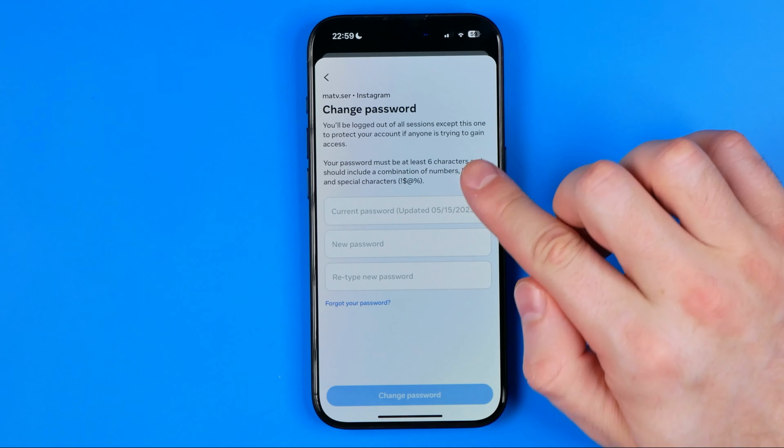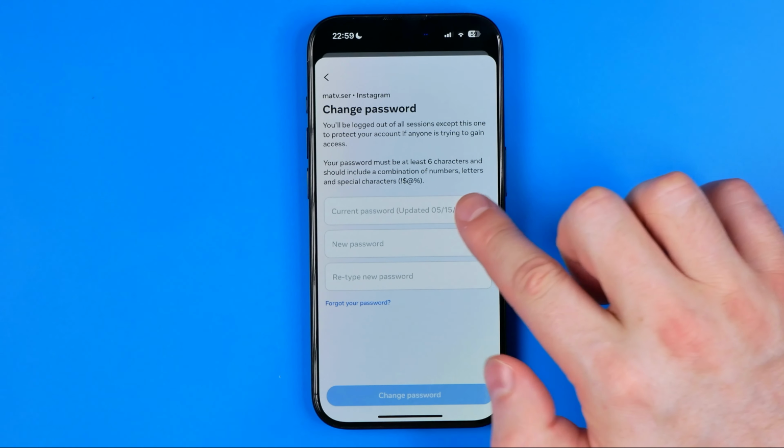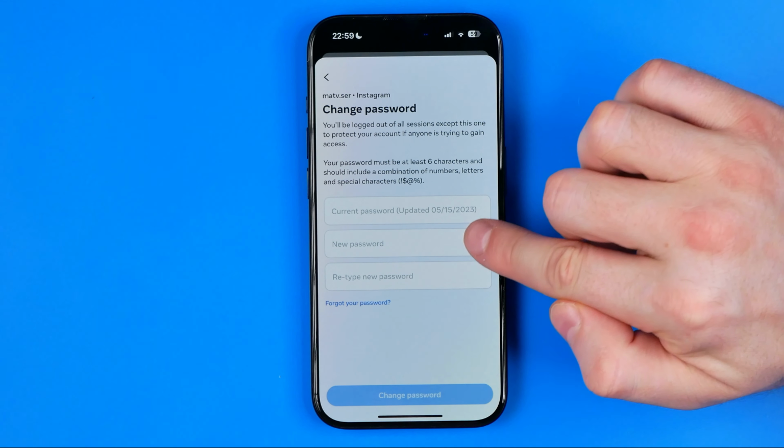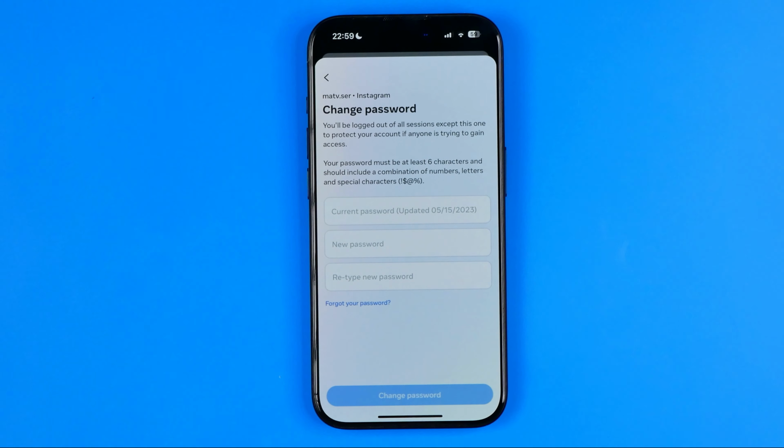And that's where, first off, we need to enter our current password at the first field, and then we need to create a new one, and in the last text field we need to confirm it. Keep in mind that your password must be at least 6 characters long and should include a combination of numbers, letters, and special characters. To continue, then tap at Change Password. That's how we can easily secure our Instagram account to prevent someone from getting access to it.